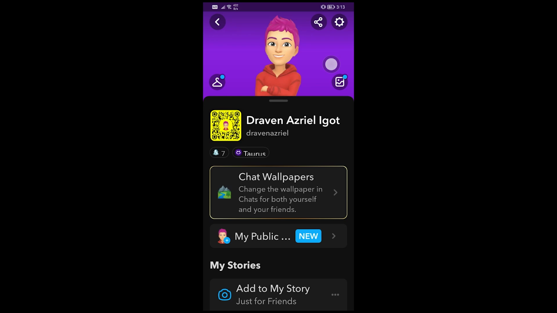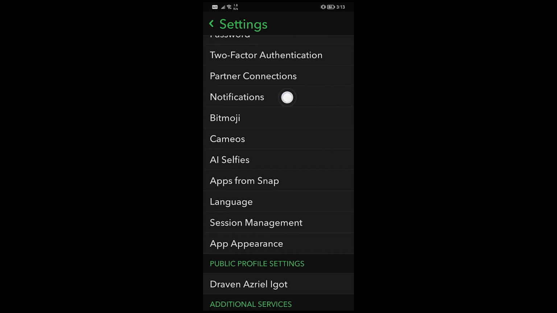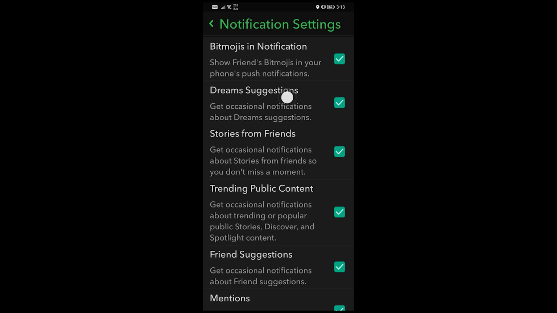In this video, I'm going to show you how to turn off notifications on Snapchat. So for us to get this done, I want you to head over to your profile right here, and then we're going to tap the gear icon at the top. Now down below, you can go ahead and scroll down and you should be able to see notifications. Go ahead and click that.